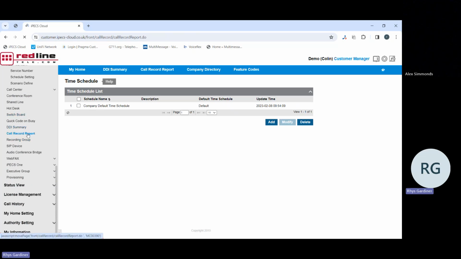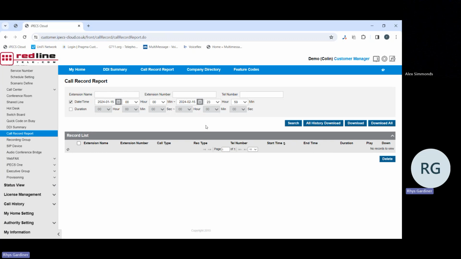You've also got access to things such as your call record report. So from here we can see any call recordings. We can search by extension or by phone number. Any calls that were recorded, we can play them from here and also download them. We offer call recording for free for 3 months as standard with all of our phone systems. If you require longer than 3 months, that can be discussed at an additional cost.